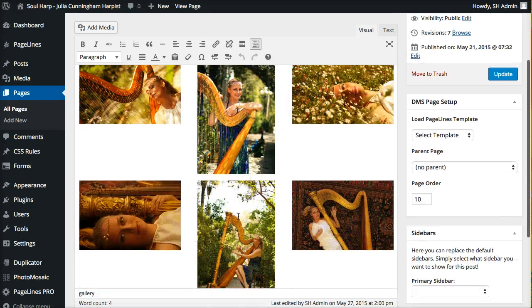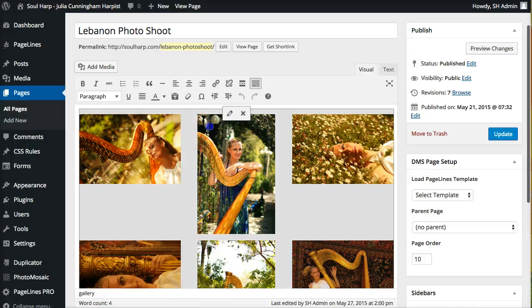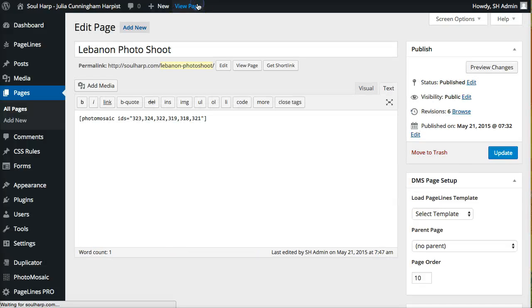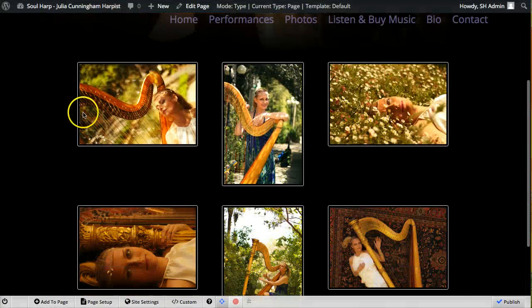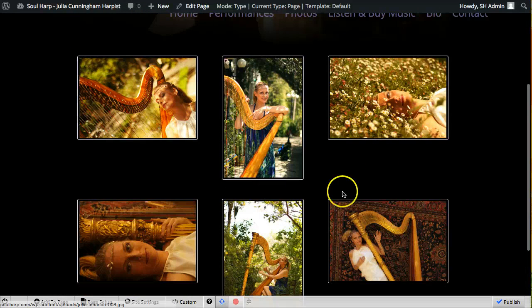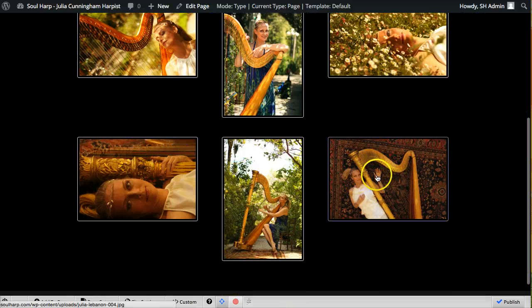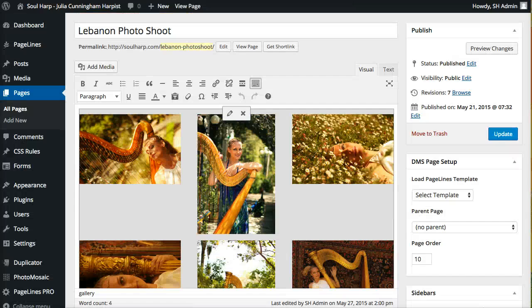And so now you actually see the photos. And if you click, you can click edit. Now what this does is if you view the page, now you see that they've all got big spaces between them, and it doesn't look anywhere near as pretty as it did before. That's what photo mosaic does, is makes it look pretty.